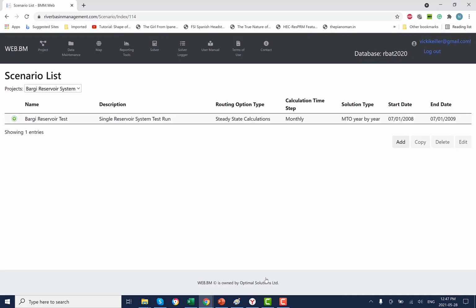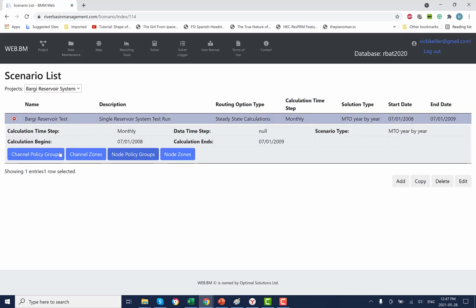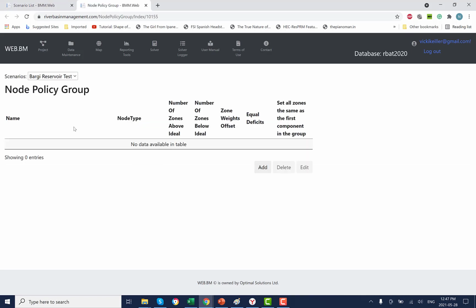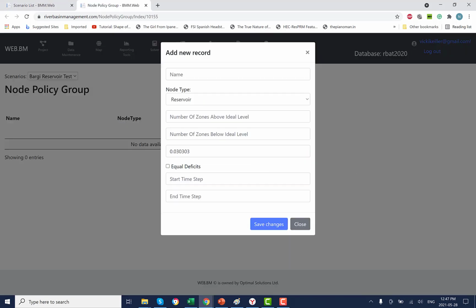Save changes. Now that we have a scenario, we need to create policy groups for both nodes and channels, and we need to make sure that each and every one of our components that is in the project is in one of the policy groups. Let's start with nodes. Our policy group for nodes is empty, of course. We're going to add one policy group here.